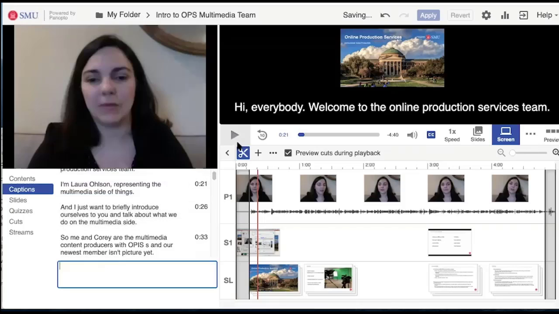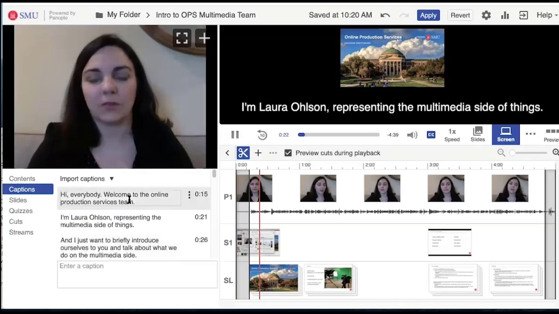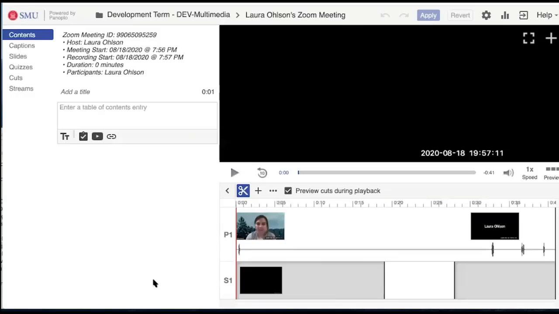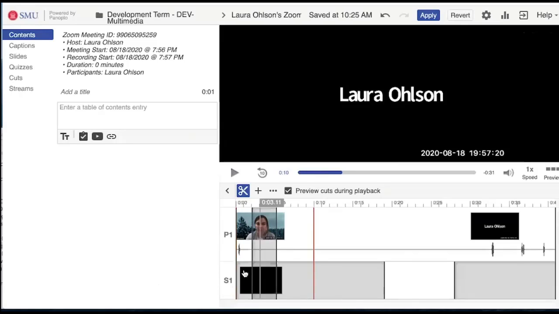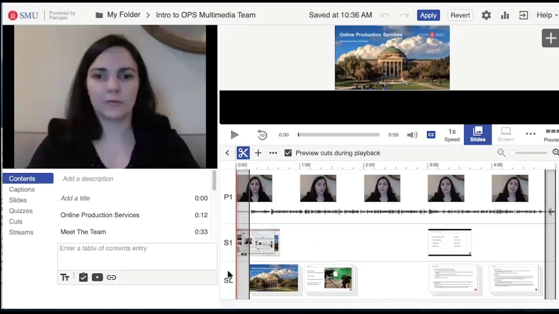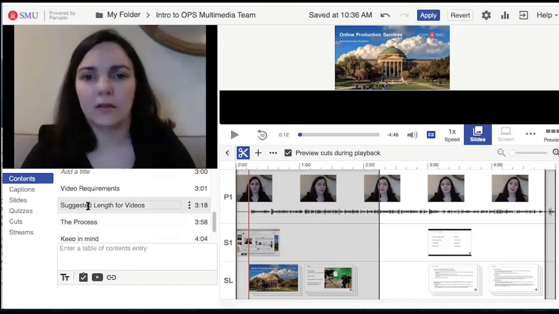And then you can just play your video and follow along with the captions. Okay, so we have the primary source and the secondary source. We have two timelines here, right? So the primary source is the webcam, and the secondary source is the screencast. This actually isn't the best video to demonstrate with, but I have my primary source and my secondary source, and then I have slides.